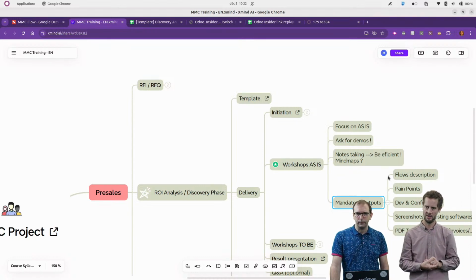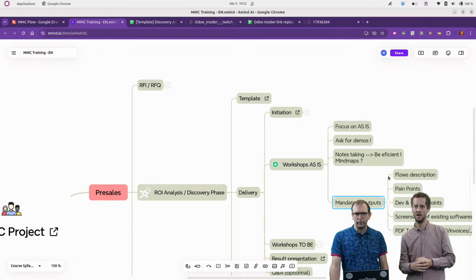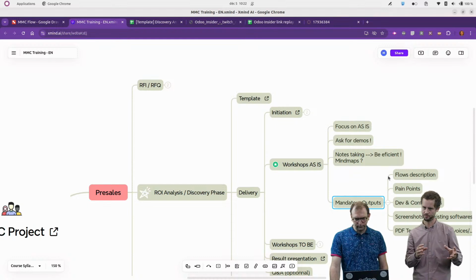So here we really want to take a look at the entire picture to see where Odoo can bring some added value. And that's why here we ask for demos in those workshops, but we also want to visit the client and see how the people are currently working. So we want to meet like one accountant, one salesperson, someone in the inventory, to really see at their workstation, at the workplace, how they work.